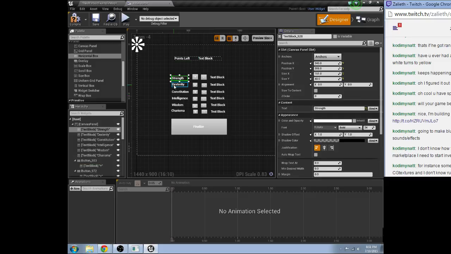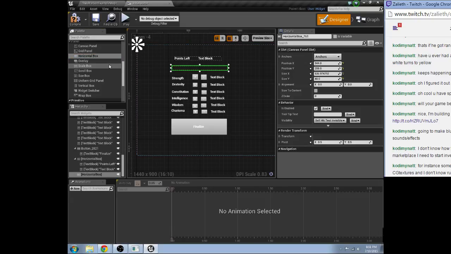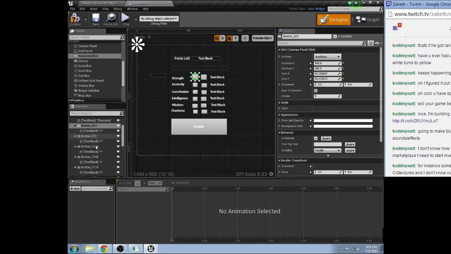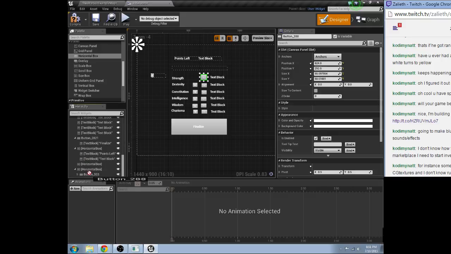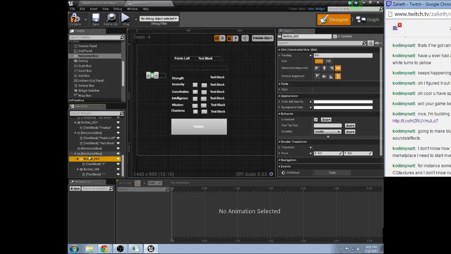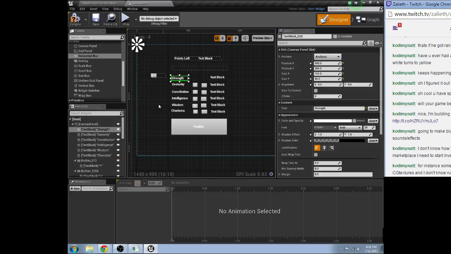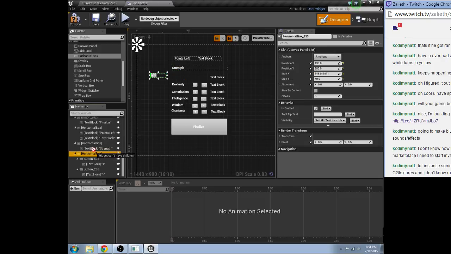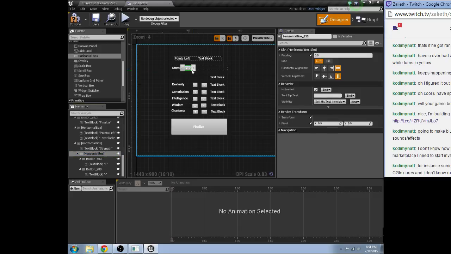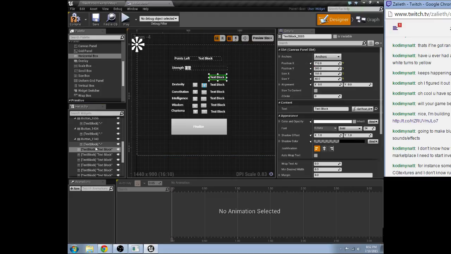Okay. Then we need, we're actually going to do a bit of a... then we're going to take that horizontal box after we put this into this one, and then we're going to take that, then we're going to take this.